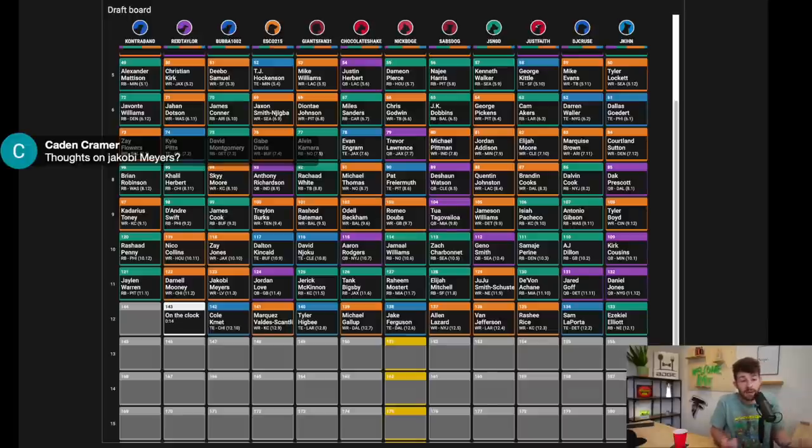It's an uninspiring pick, but he's probably going to be okay. He'll probably catch 65, 70 passes. I don't mind Jakobi Meyers down here in the draft, not really at all. He's a very safe double-digit round pick.